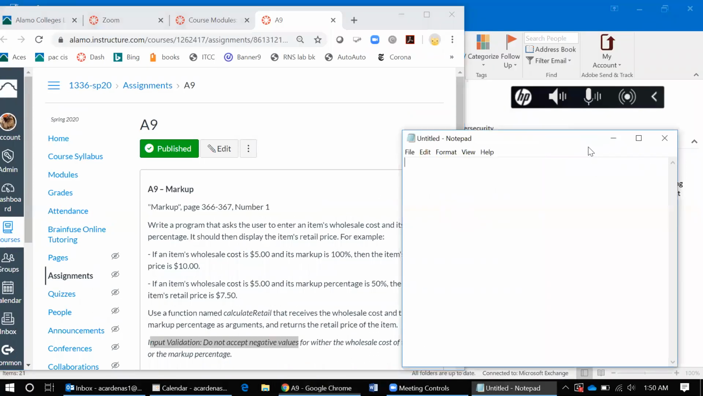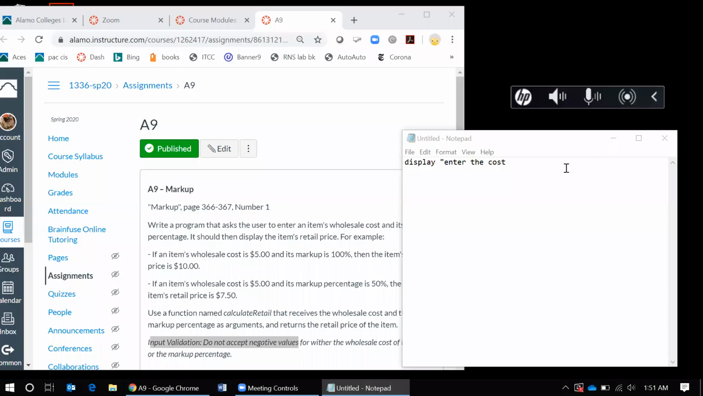And again, the assignment requires that you ask the user to enter something, okay? So then you know that's going to be a C out. So we're going to, or let's just say display. We're going to say display enter the costs. Of course, you always want to use something that's helpful to the user. So you want to say something like wholesale cost or whatever. You don't just want to say costs. Okay, but I will be doing that just for this example.